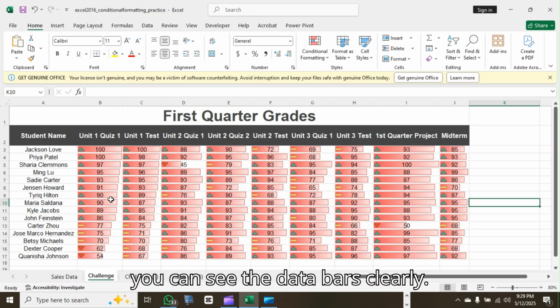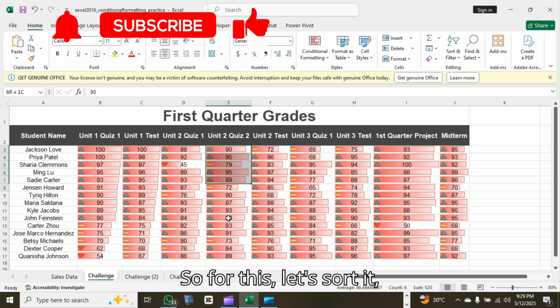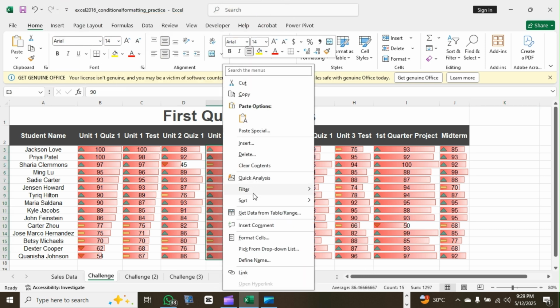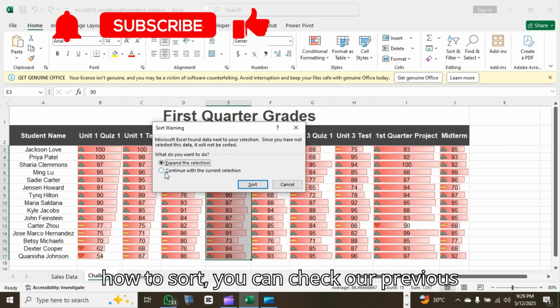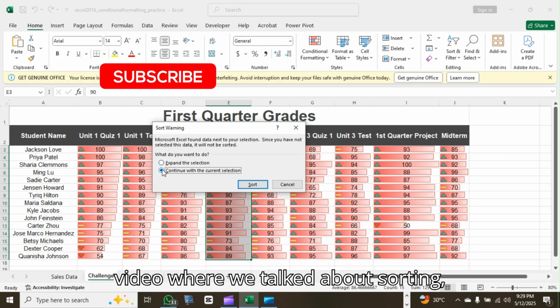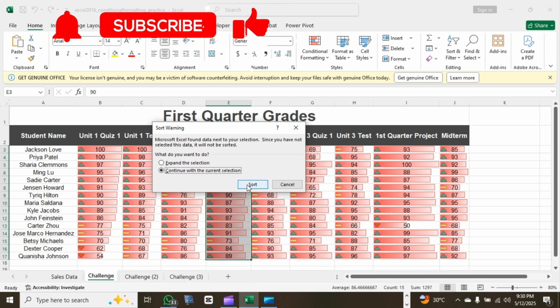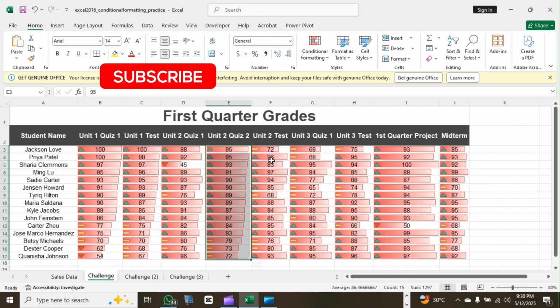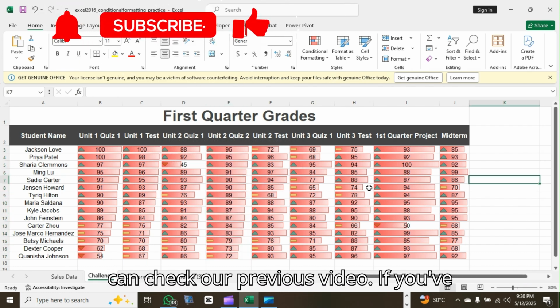So you can see the data bars clearly. For this, let's sort it largest to smallest. If you don't know how to sort, you can check our previous video where we talked about sorting, subtotal, and grouping, for you to be able to sort data well.